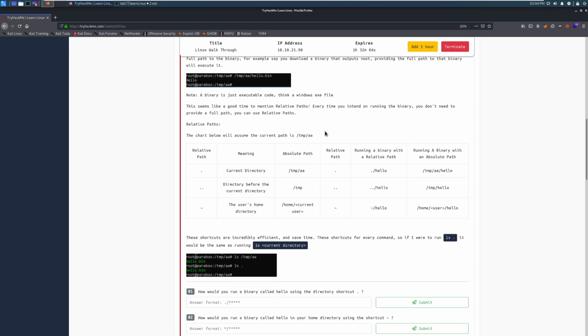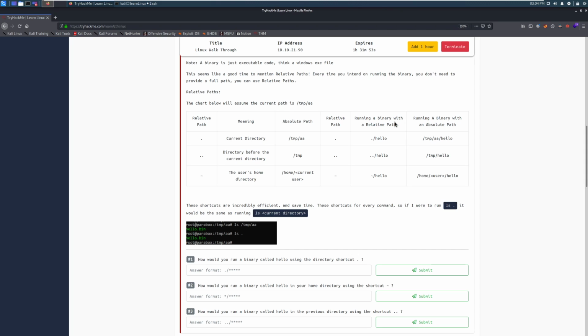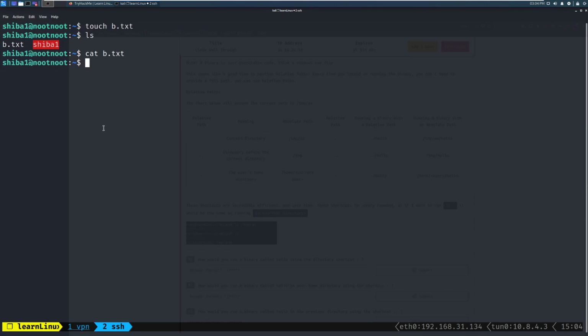This seems like a good time to mention relative file paths. Every time you intend on running the binary, you don't need to provide a full path. You can use a relative path. So the chart below will assume the current path is temp and then AA. A dot means that you're starting in your current directory. So for example, if we want to run Shiba, we'll do this. And I just use tab to complete that because there was only one other file starting with an S in this current directory. That says I want to run something out of my current directory, and it's Shiba1.